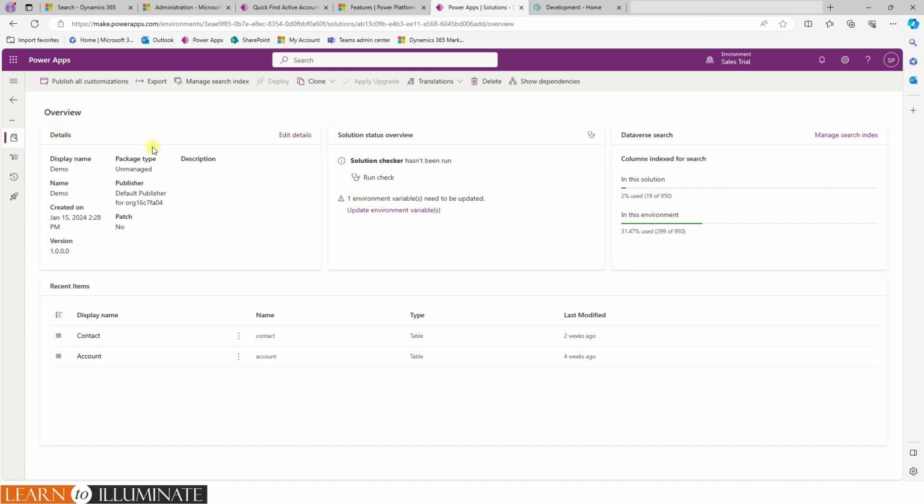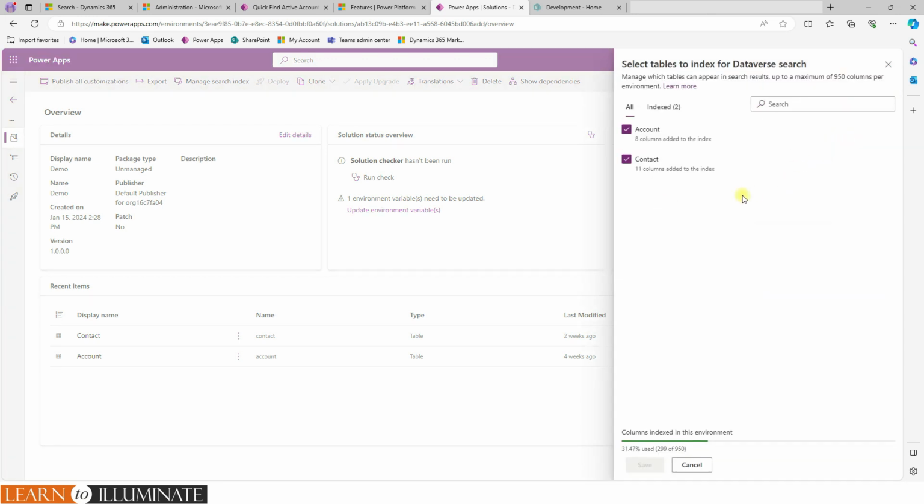So if I open any one of them, this is a demo solution. In this demo solution, if you look here on the right-hand side, 2% of the columns is used for the index for the search. And then overall in the environment, thinking about all other solutions, 31 percent, it means 299 fields so far are selected for the search criteria. And then we can select manage search index in this solution, right? In this solution we have two entities added. But overall, the 299 fields are already added here.